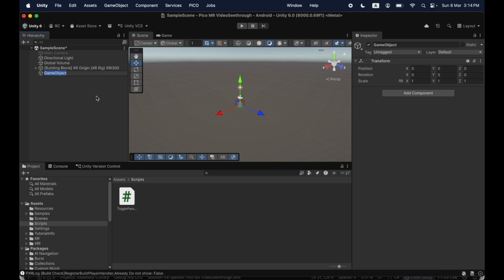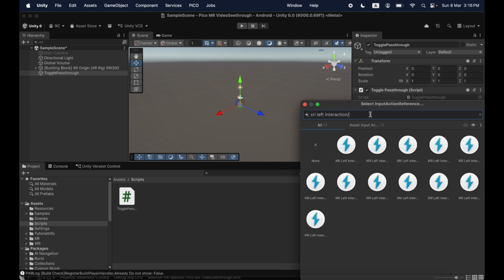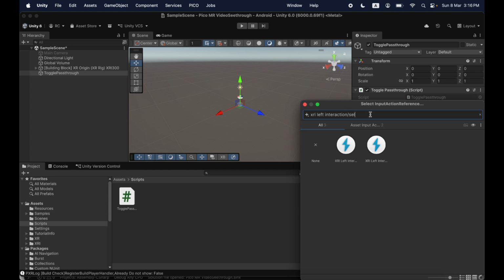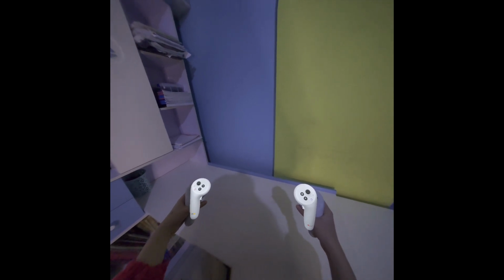Now let's assign the script via the inspector: create an empty scene object, and drop the script into it. And for the toggle action, we will add the XRI left interaction select. And as you can see, we can now toggle on and off the Video See-Through via the left controller select option.